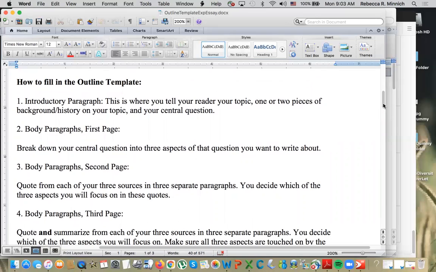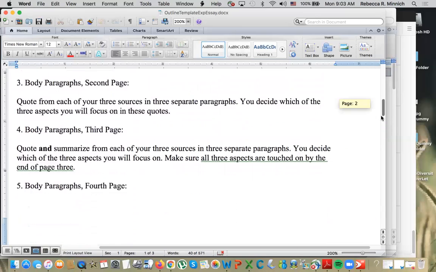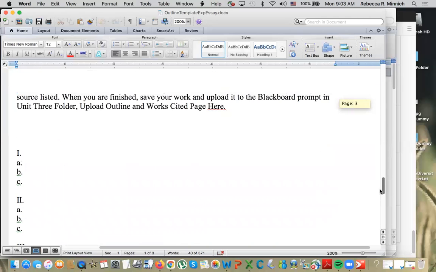Now comes the outline part, right? How to fill in the outline template. This is what the outline template is, all right? So it's just your standard outline with Roman numerals followed by A, B, and C. Each of the Roman numerals represents a section of your paper. It might be a page or it might be a little bit more than a page. Each of the letters represents a paragraph. Okay, so these letters stand for paragraphs.